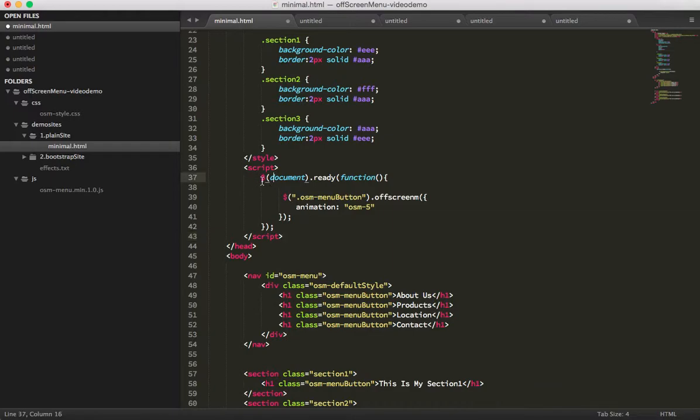Okay, so there's the script. We have the document ready, which is the jQuery way of saying do this script when the document is ready. And the only line of code basically is this. It says attach the event for this class, attach our plugin event, and use the animation OSM5. This is the option for the plugin. There are many options for the plugin. This is the basic one. You just say which animation you want to use.